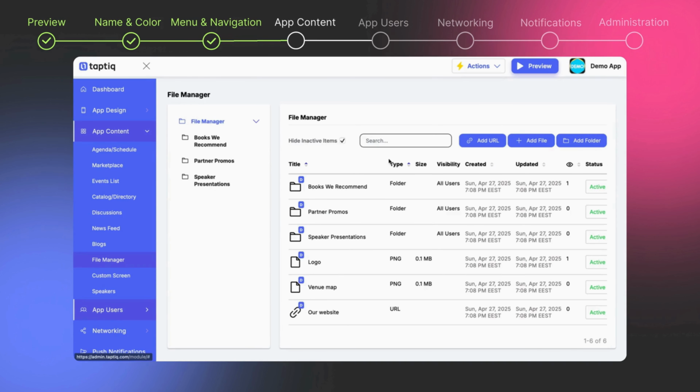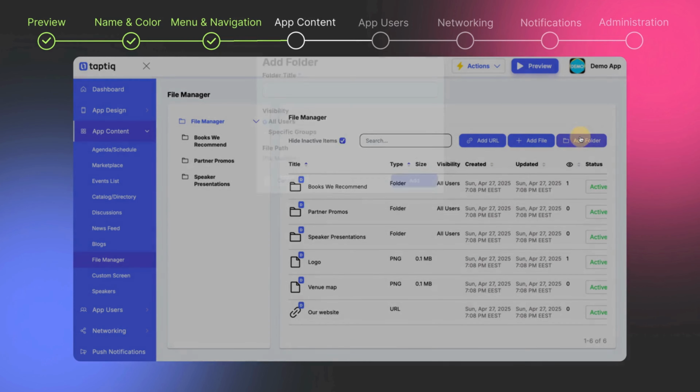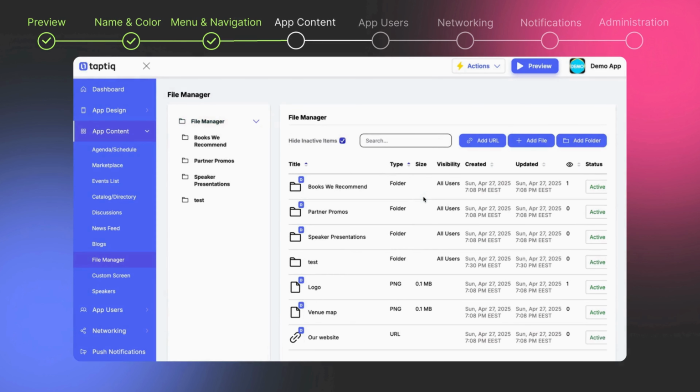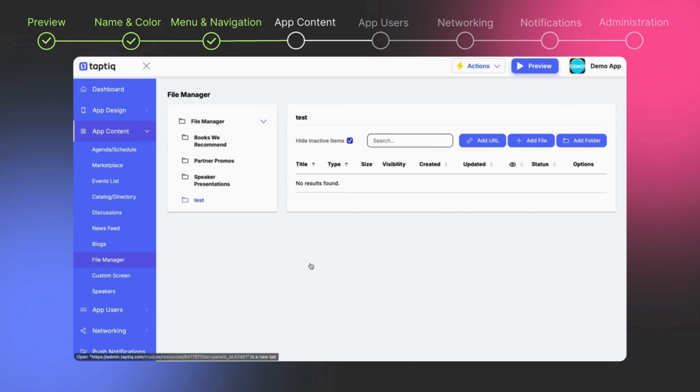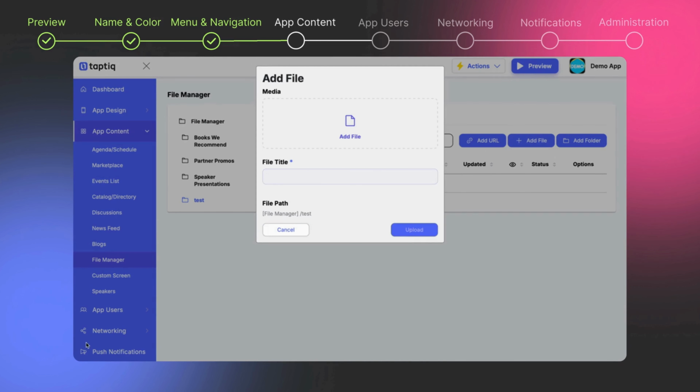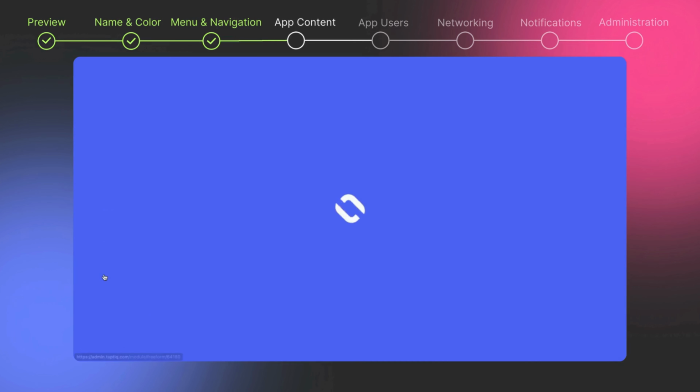In the File Manager tab of App Content, you can add files, URLs, or create folders to group them. You can set access for each folder separately, either for all users or specific groups. Creating a folder structure helps organize files by topic or audience.